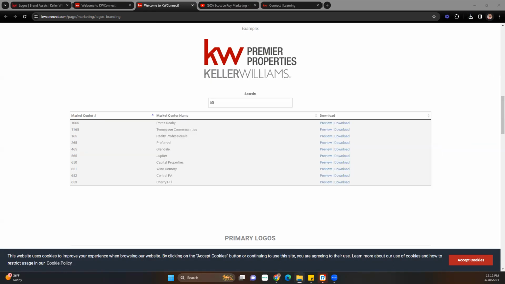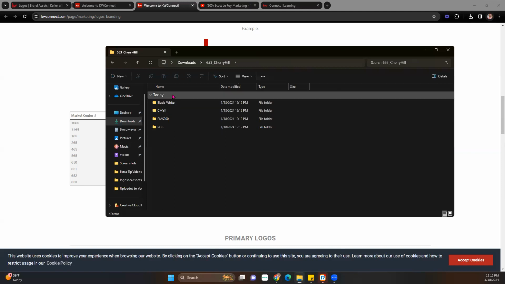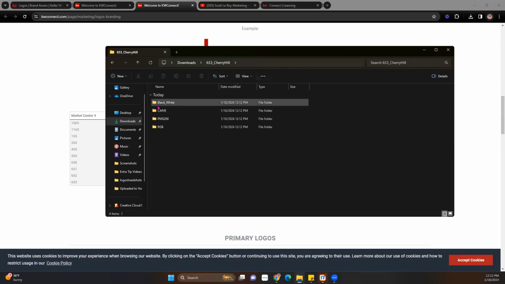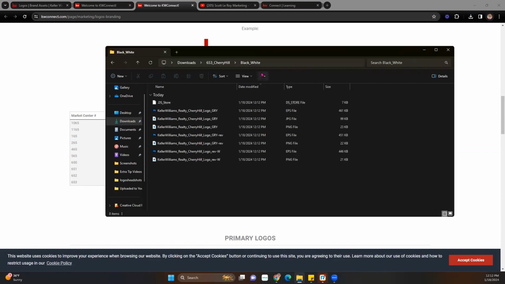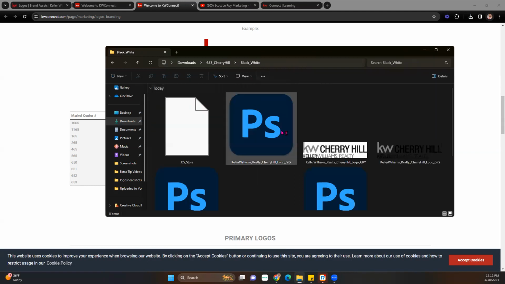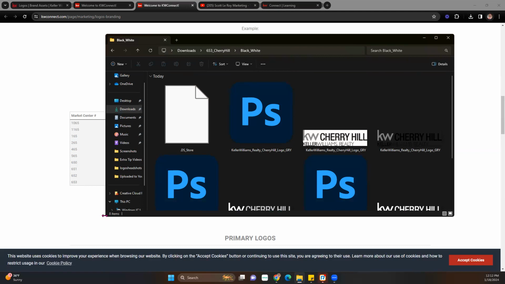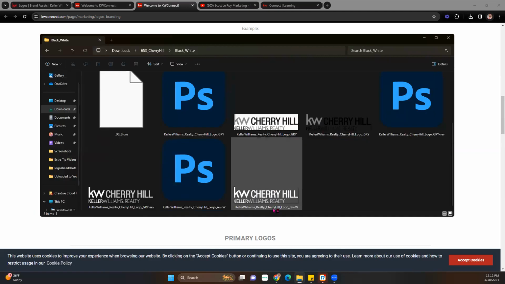And then once I have done that, I can then find my new folder. And you'll notice that there's a bunch of different folders within that. The primary two that we're going to take a look at are these top two, so black and white and the CMYK. So if we take a look at the black and white, you'll notice that we have a ton of different logo variations. So different formats, different colors.